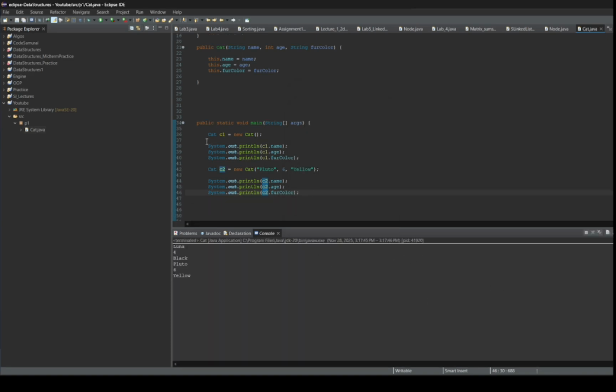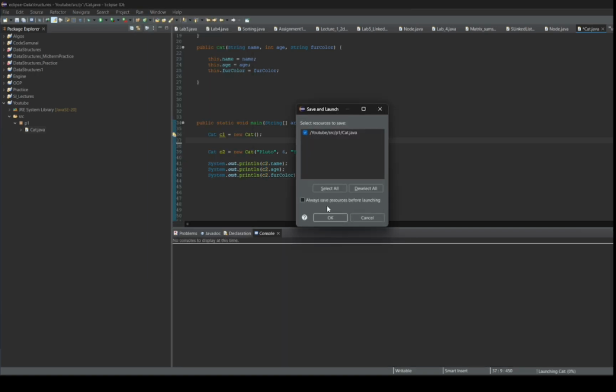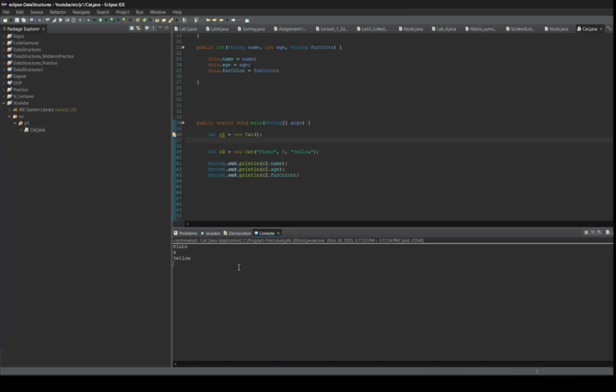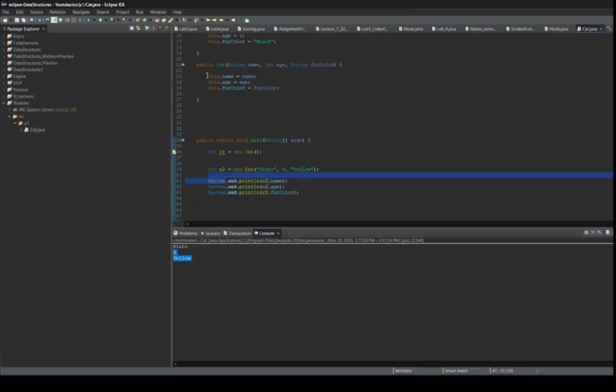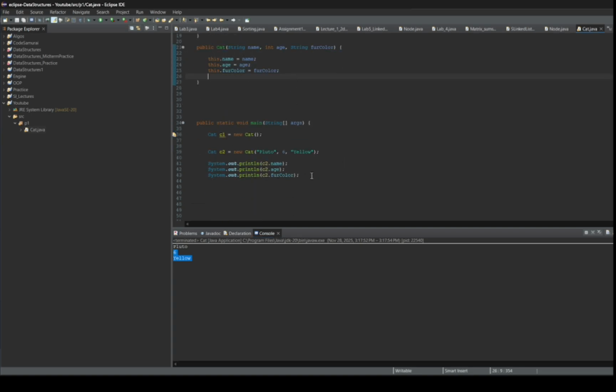Perfect. So here, let's take these out for now and rerun this. So yeah, down here we have our C2's name is Pluto. That's perfect because we passed it Pluto. Its age is 6 because we passed it 6. And its fur color is yellow, and that's because we passed it yellow. And it's set it to those values that we passed it.